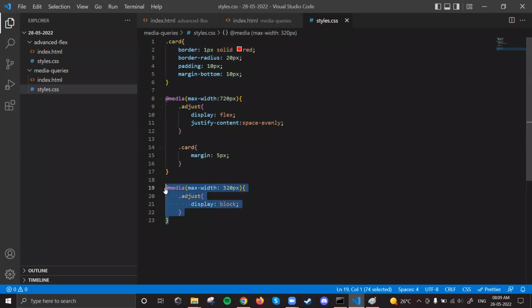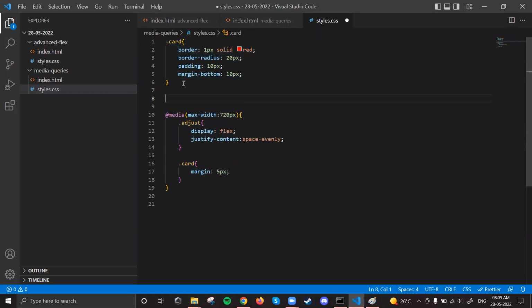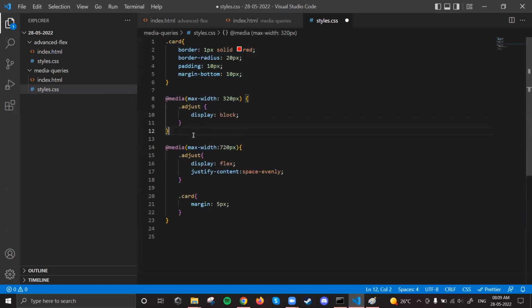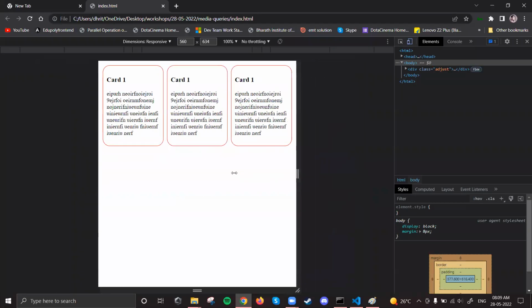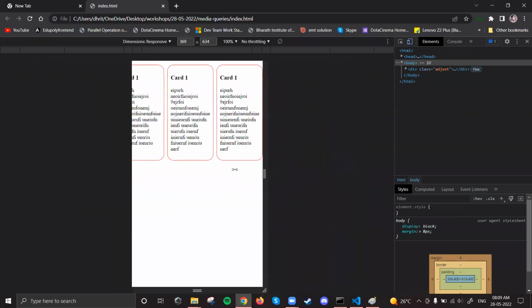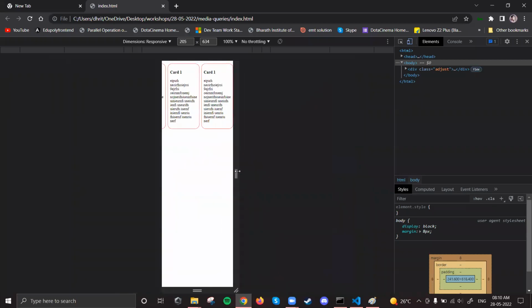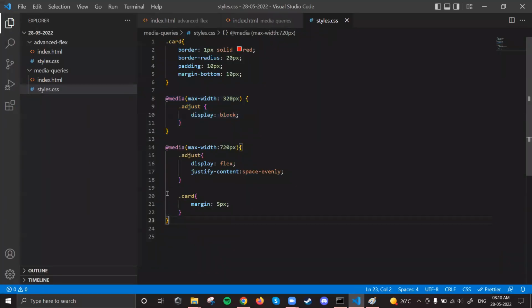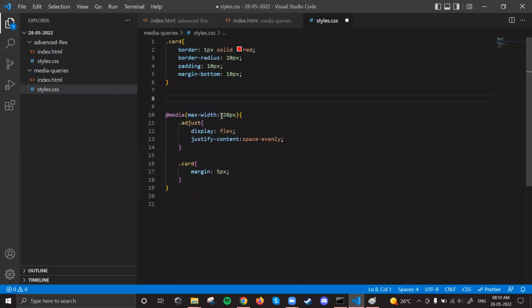Let's see what happens if I put this before 720. Now we can see the 320 breakpoint: whatever styles we had applied are not getting applied, because after the 320, 720 is there, so it is overriding the previous styles. That's why we need to be careful. Whenever we write these media queries, for max width, the maximum value should always be at the top.